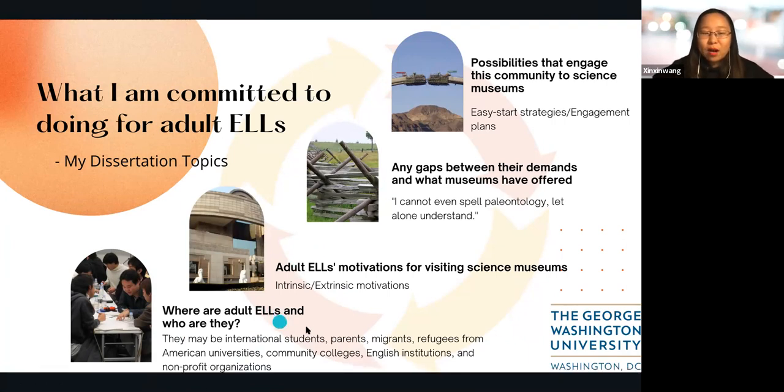So for me, I have four phases. The first one is, where are adult English language learners and who are they? The second one is adult English language learners' motivations for visiting science museums, because my team prefers the science community, the science museums and science centers. So I just put my research setting in the science museums. And the third one is, are there any gaps between their demand and what museums have offered? As a development research question, I want to investigate whether there are any possibilities to engage this opportunity with the science museums.